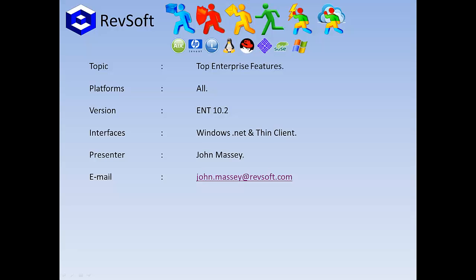This is John from RevSoft, and in this presentation we'll be giving a brief overview of the top 10 features in all the RevSoft Enterprise applications.